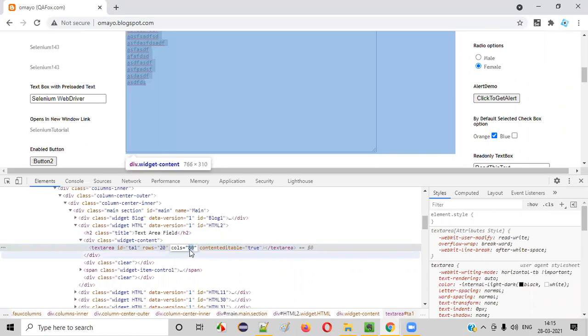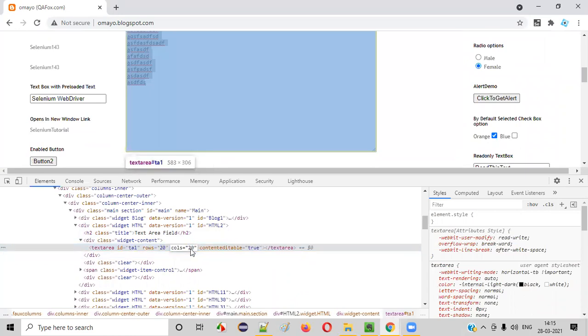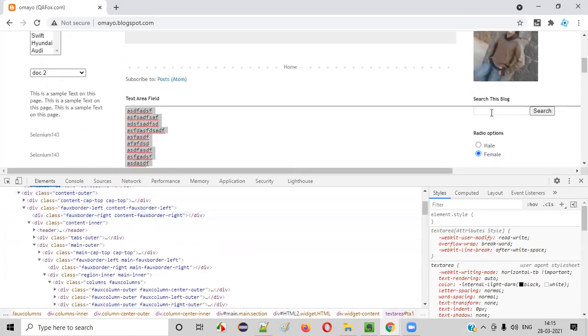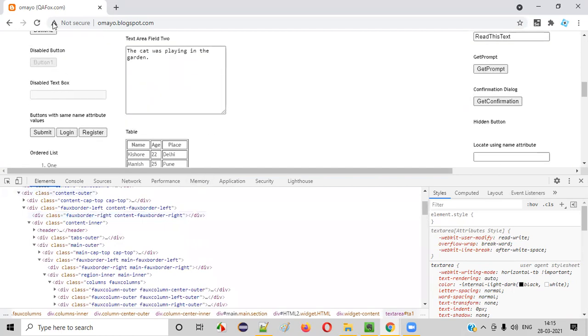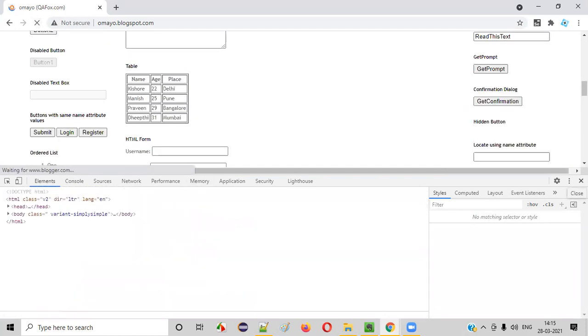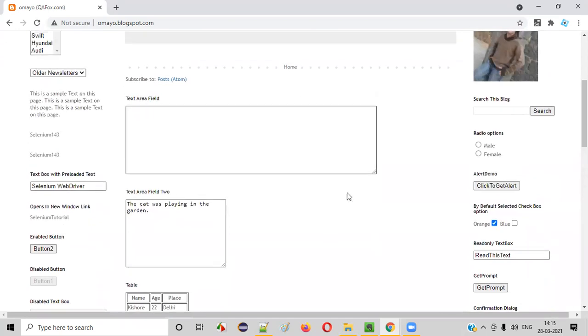Okay, like that, column size also we can increase. For example, if I make this 200, you see it will become very big. It's going out of the line. Okay, now simply I will refresh the page to reset it back. Fine. So like that, guys. This is how we can play with HTML code, guys.